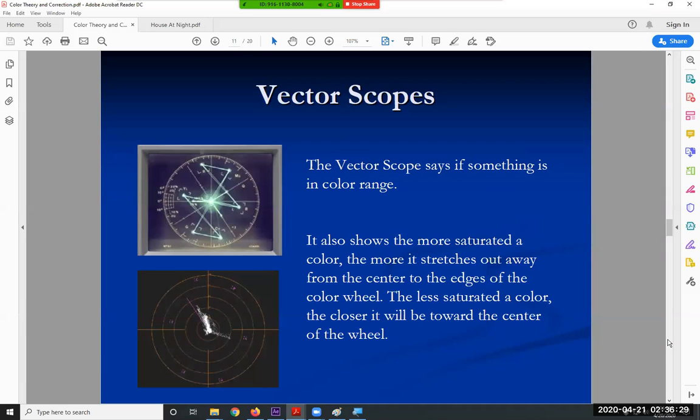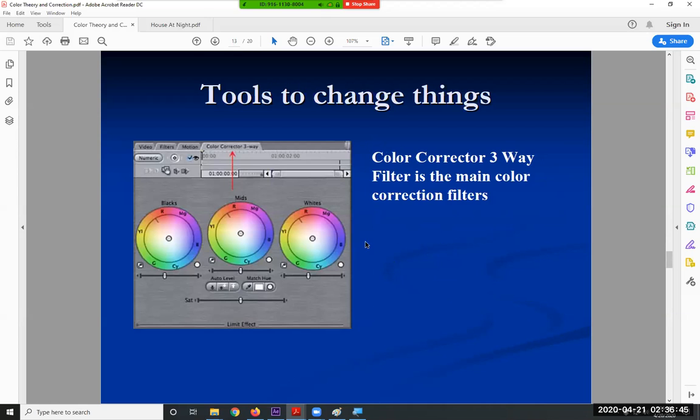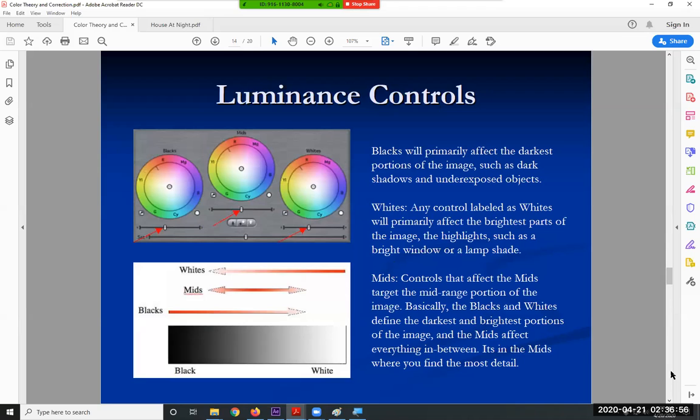Vector scopes can also be external tools as well that show how the color is put together and how it's mixed together. The waveform shows you how much white versus how much black is in your overall image. And then almost every video tool has a three-way color corrector that allows you to adjust the lower-end blacks, the highlights, and the mids.